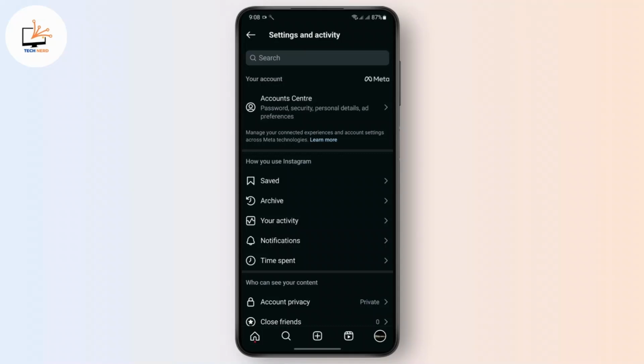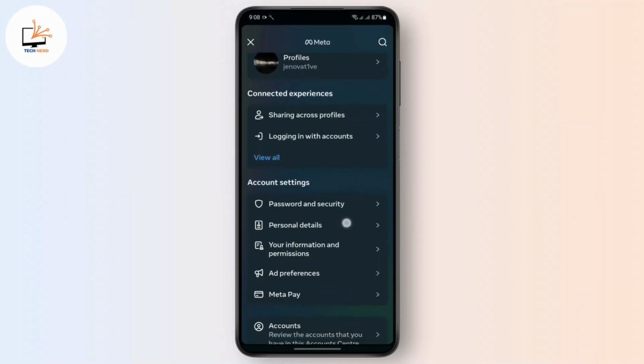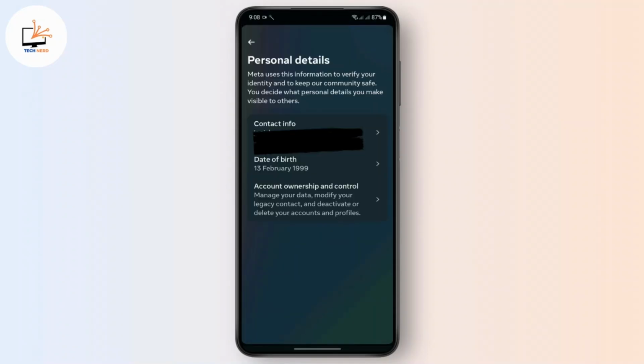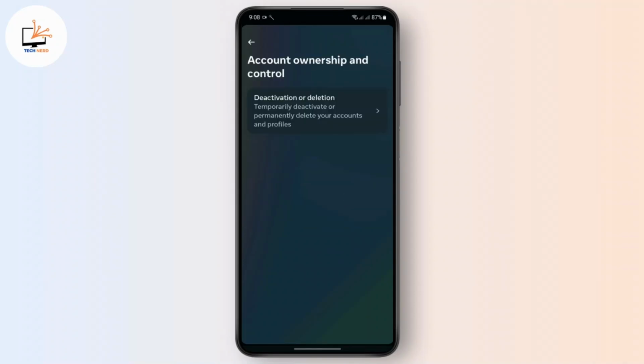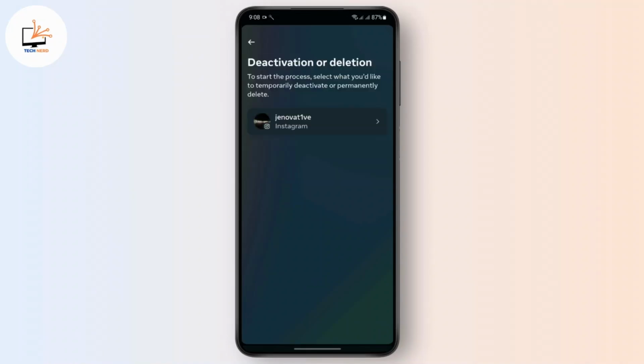To delete your account, you can go to Account Center. Then scroll down to Personal Details. And on the third option, you can see Account Ownership and Control. Tap on it. Then there you'll get an option of deactivation or deletion. Tap on it. And tap on your profile.